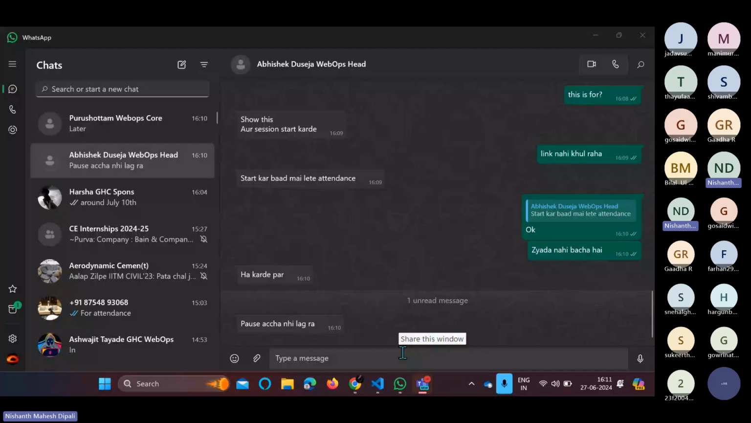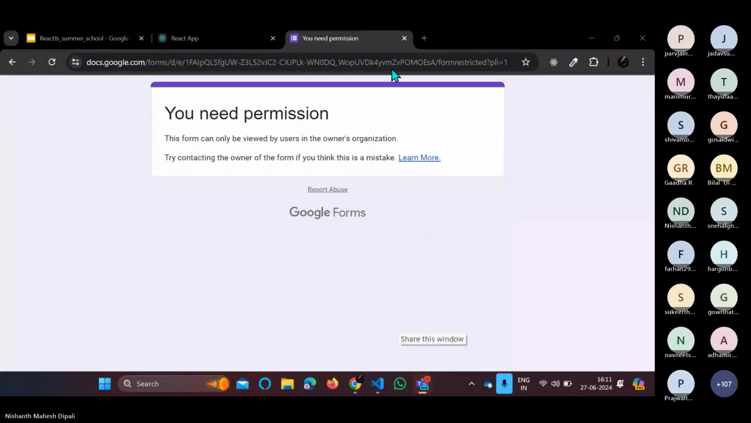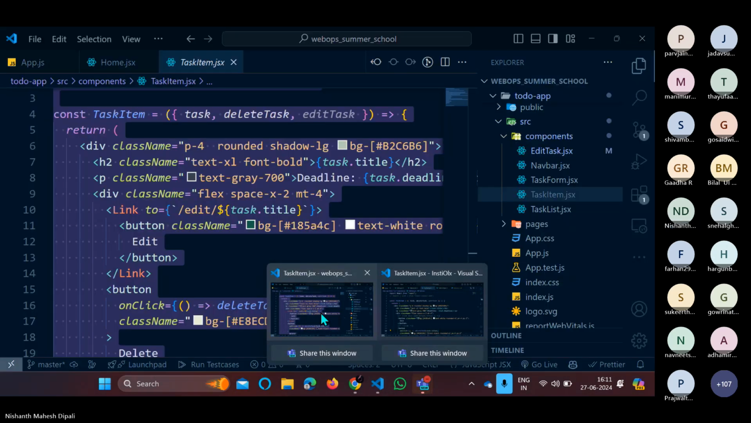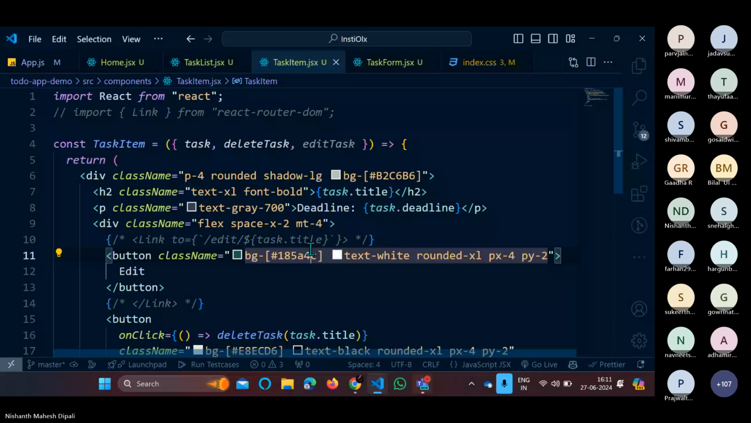I hope you can see my screen. So now let us just continue building our to-do app. We'll go ahead and build the edit function. What I had planned is for the edit function, we'll go to a new page and the user will be able to see a form named Edit Task. So there we'll call out the edit task functionality.